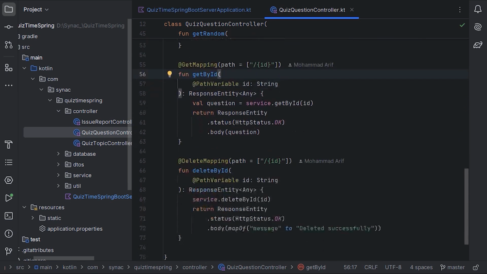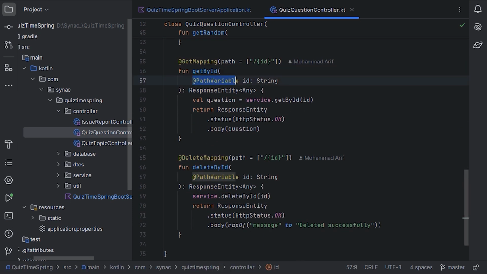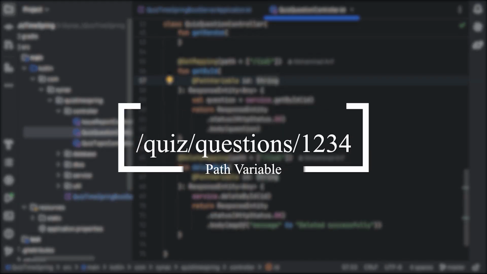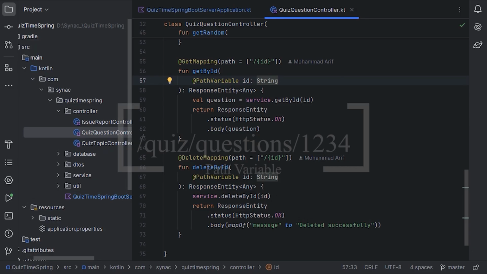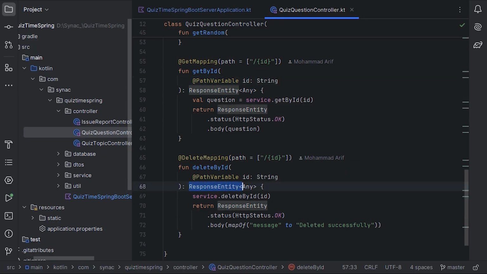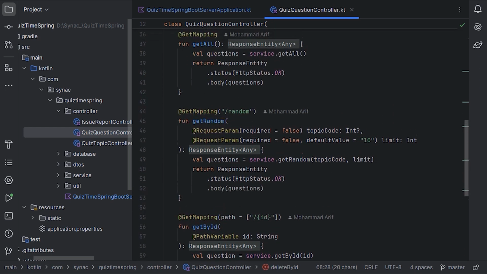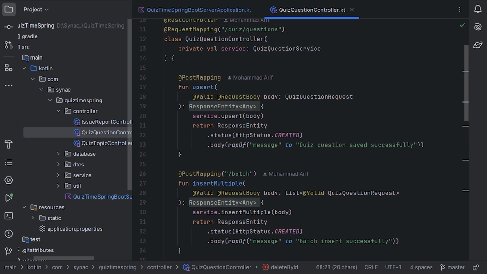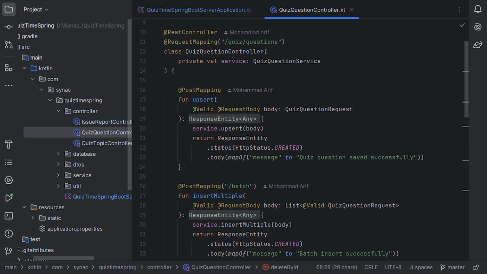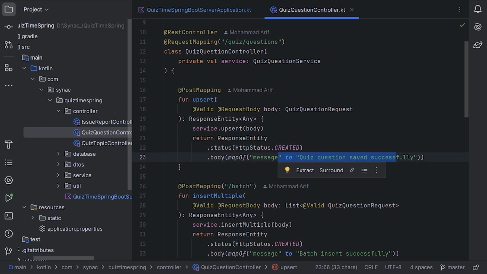If a part of the URL is dynamic like ID, we capture it using the path variable. This extracts the ID value from the URL path, for example this. Every controller method returns a response entity. This is a flexible way to send back a response where we can control both the HTTP status and the response body. Like here, we are sending back the status code 201 with created along with the success message.